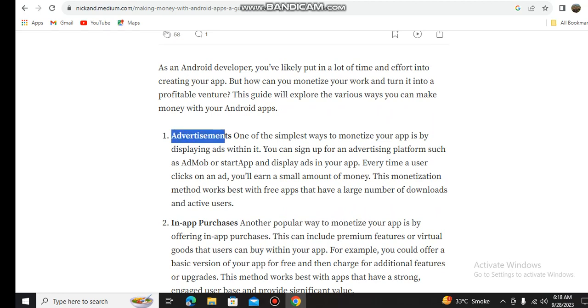Number one, advertisement. One of the simplest ways to monetize your app is by displaying ads within it. You can sign up for an advertising platform such as AdMob or StartApp and display ads in your app. Every time a user clicks on an ad, you will earn a small amount of money. This monetization method works best with free apps that have a large number of downloads and active users.